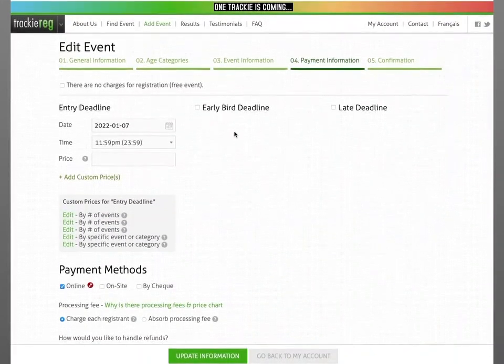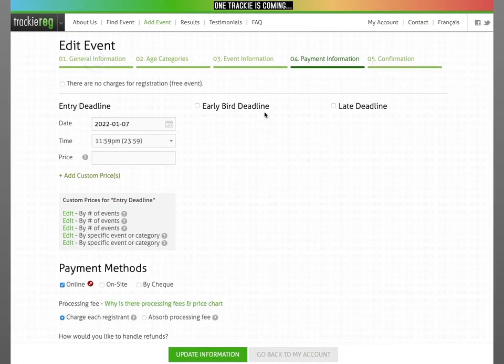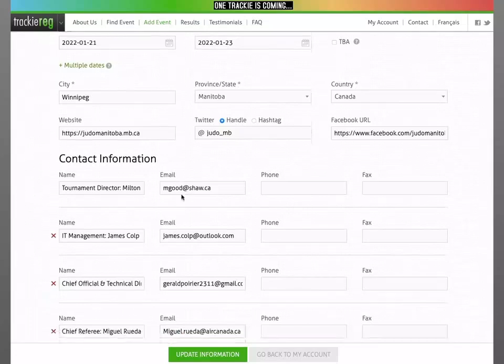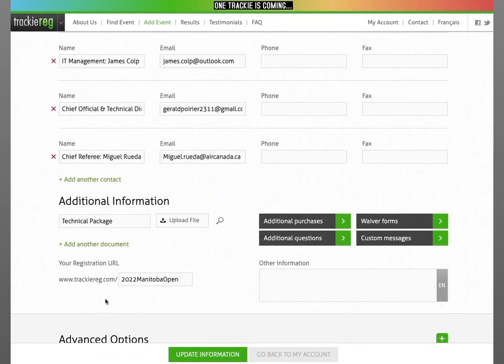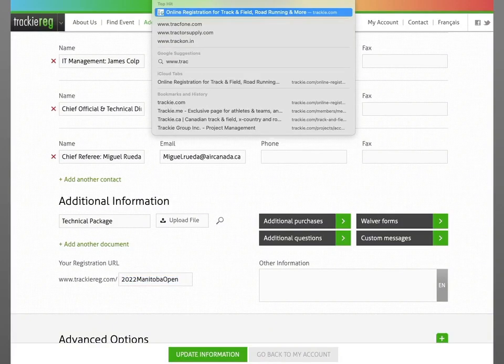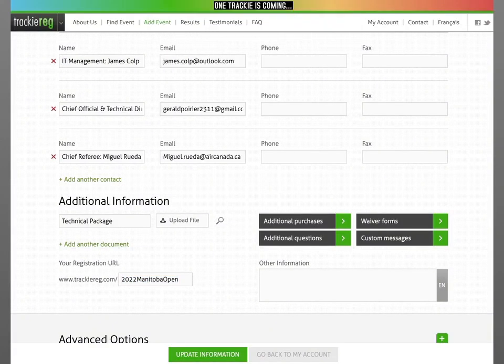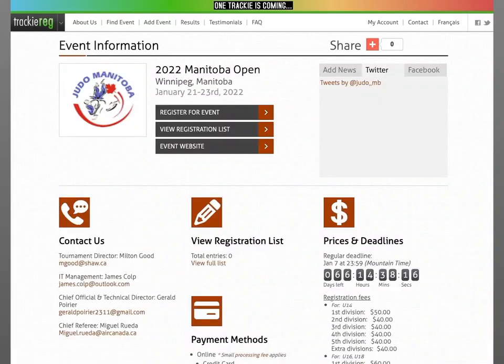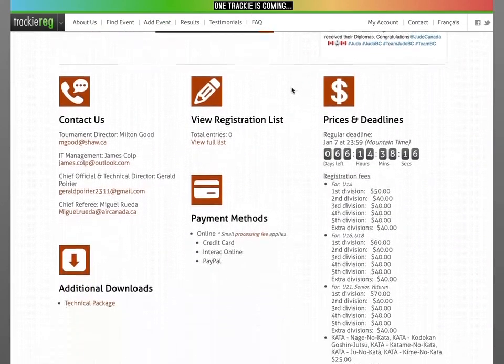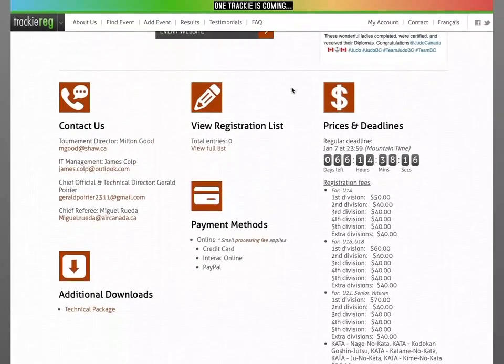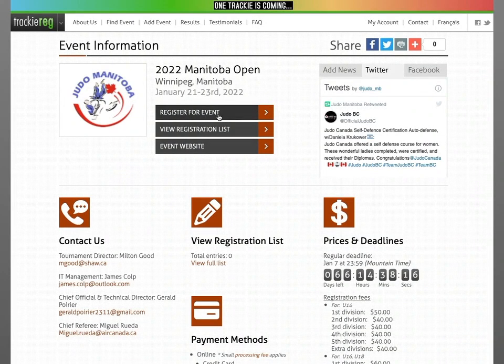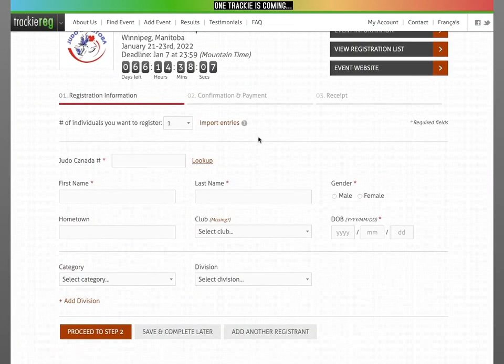So then if we just go back to the general information, this registration URL here is what you can promote on your end. So this is how people can find it and register. So if I just go to that, you can see your event page here. So basically this is the event page with the different information that I added. And then if you click on register for event, you'll see the registration form.